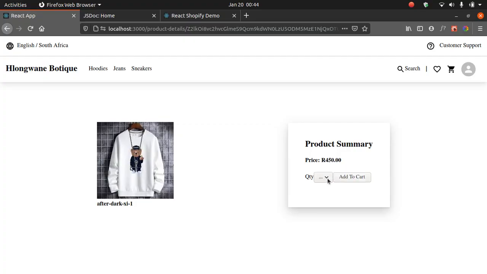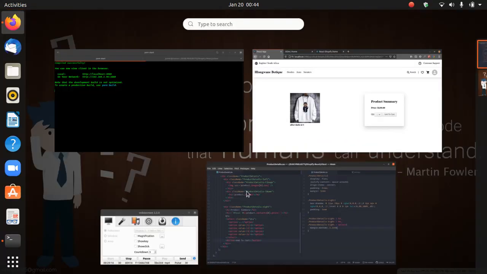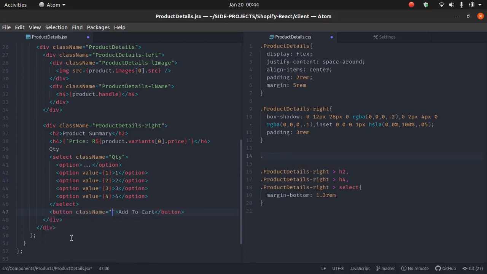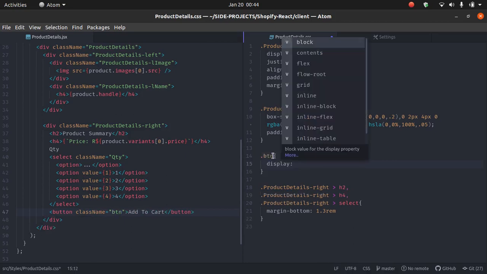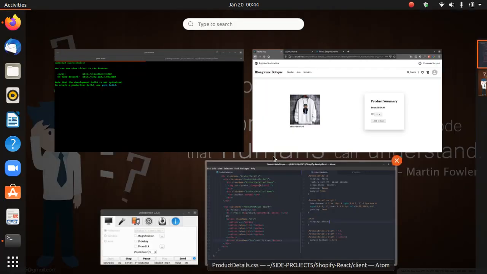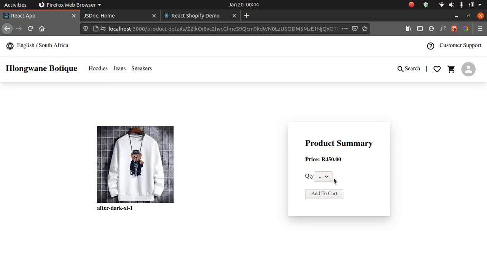Alright, so now you can see I've margin-bottomed that, but on the select it did nothing. So why did it do nothing? Watch this. I come here, I give this a class name of btn, and then I come here and say .btn, I want to display that as block. So now that's displayed as block, and now it's proper. So now what else do I want to do with this thing?